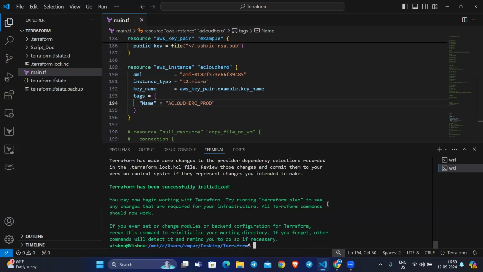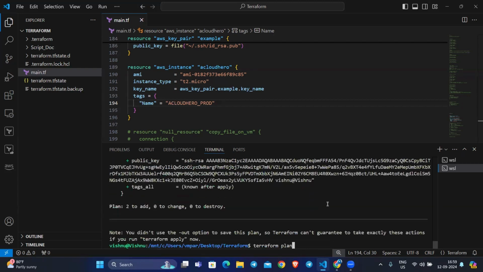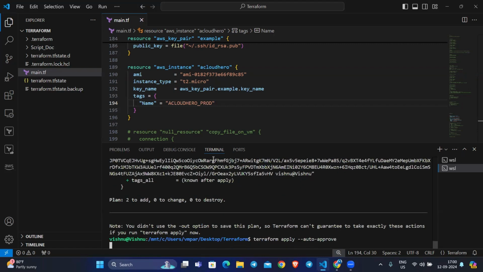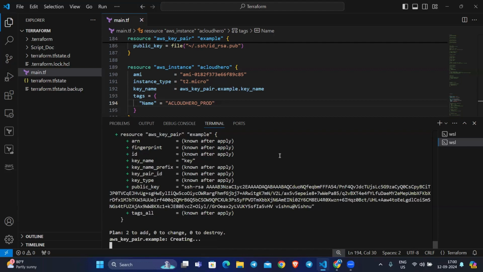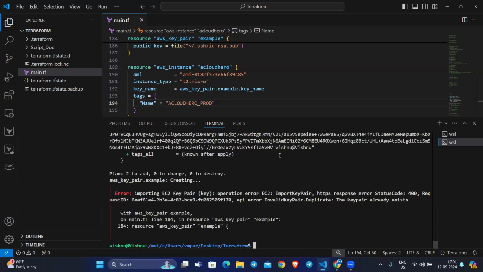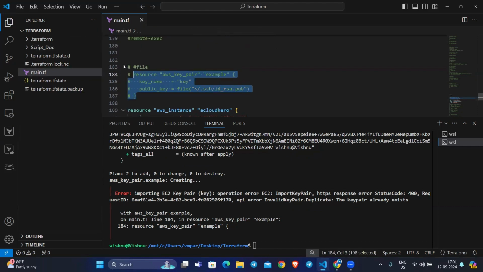Then terraform plan. Yeah. Now apply and auto approve. Okay, it shows one error because it mentions that the key pair already exists. We don't need to create it again.